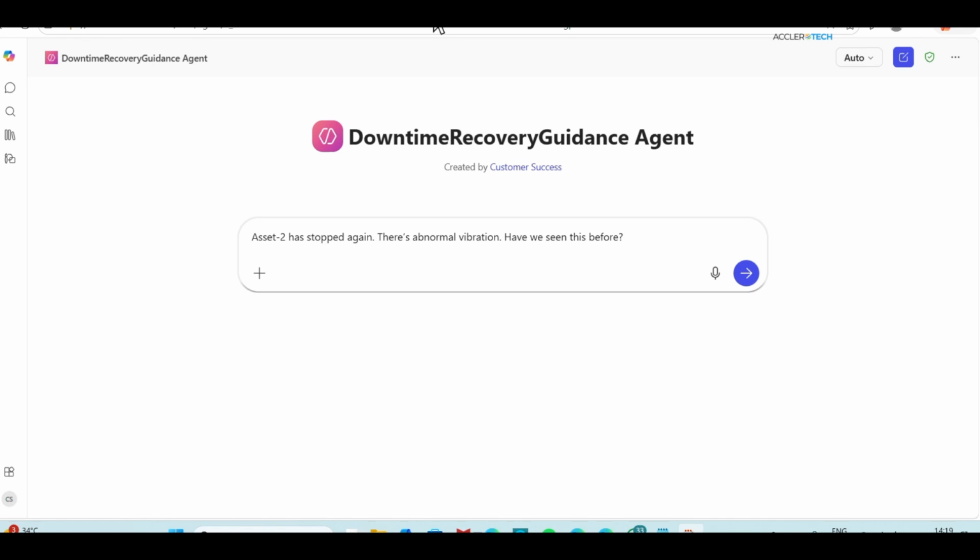In this demo, we will see how a downtime and recovery guidance agent helps teams diagnose faster, recover quicker, and prevent repeated incidents using the data we already have.